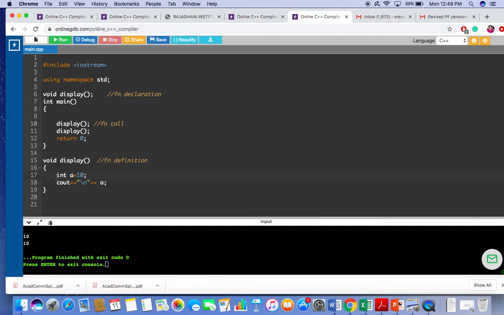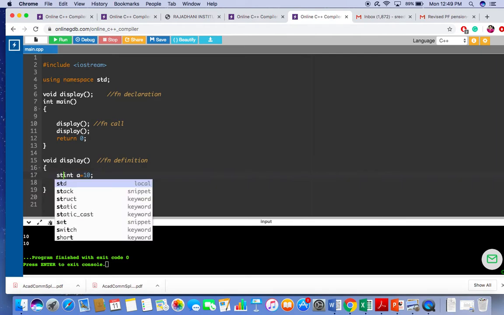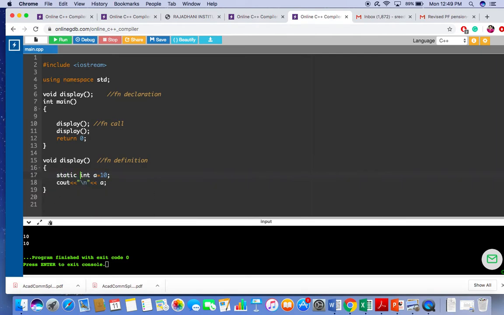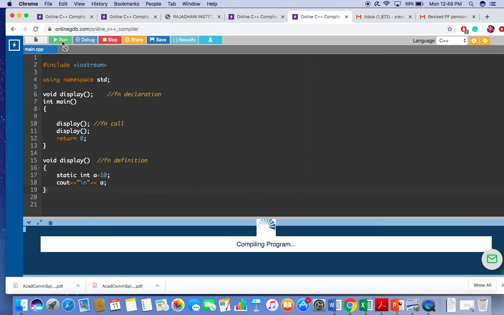Now let us use a static variable. This is a normal local variable, right? Now let us use a static variable. How can you make a local variable static? Just by adding the keyword static in front of this local variable. When you do this, let us imagine what will be the output of this. Let us run and see.